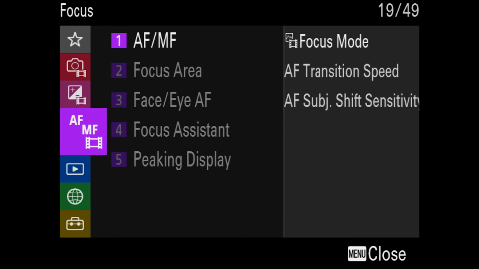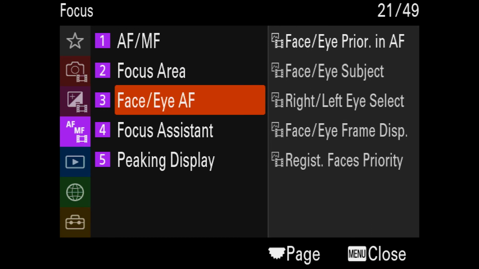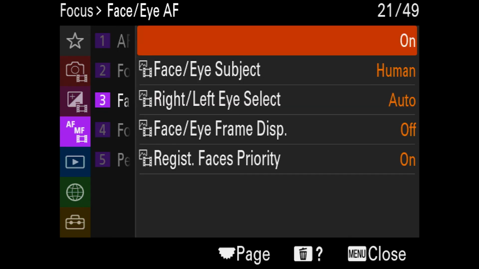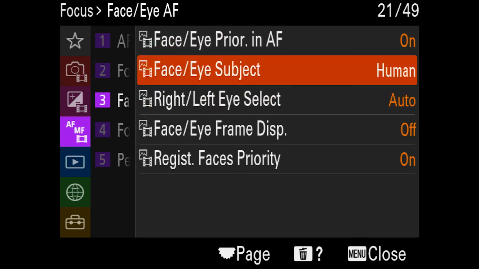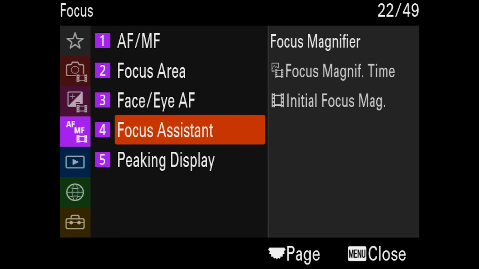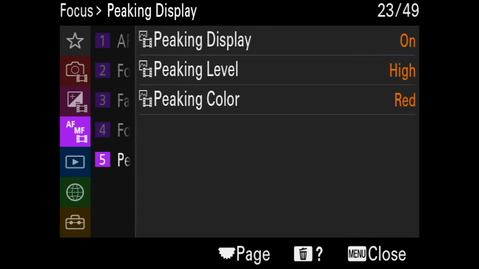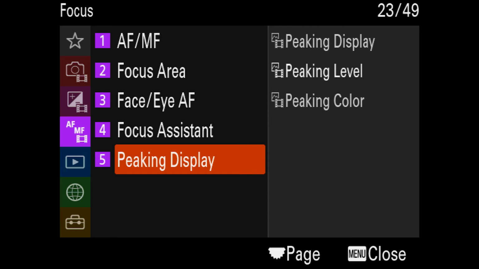Here under purple, we do have our autofocus bits and pieces, including face and eye detection and all the settings therein. So whether you want to have human or animal, left eye, right eye, all of that kind of stuff is found under purple 3. Moving on to purple 4 and 5, this is where you're going to find your manual focus assist. So focus magnifiers, focus peaking colors, etc. All of that's going to be there in the bottom of the purple menu system.